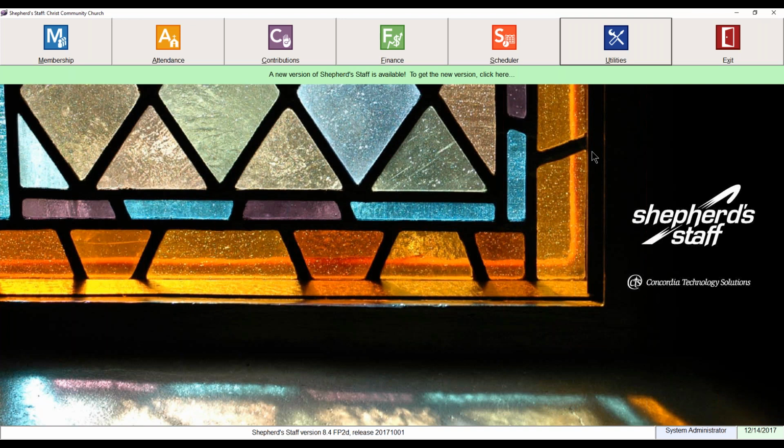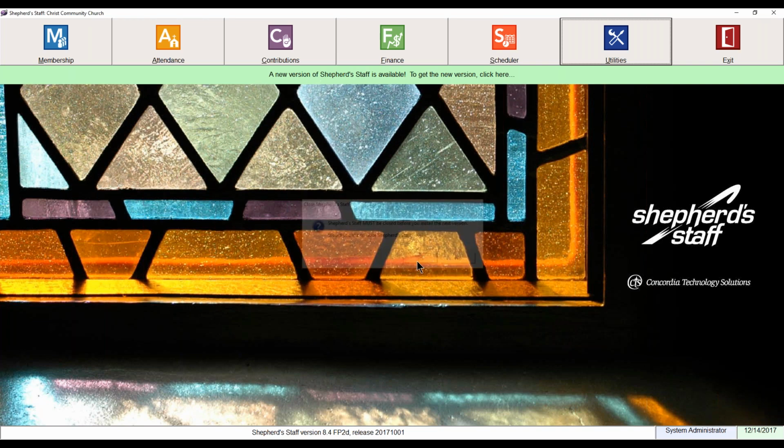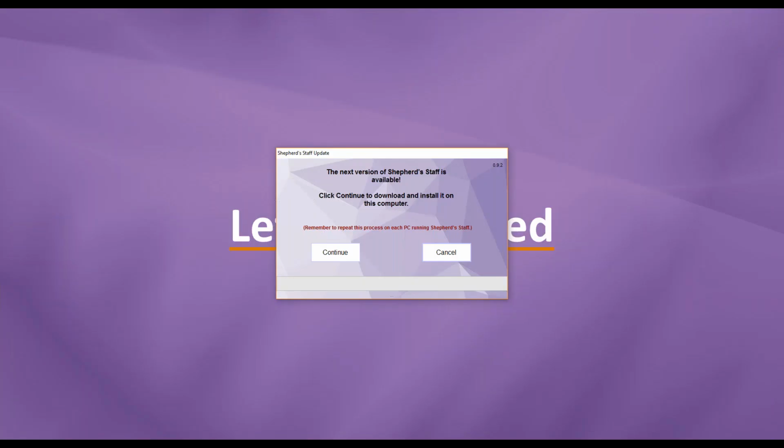And let me go ahead and click on a new version of Shepherd Staff is available. At that point, it's going to warn us about closing the software. Please close the software before you install the new version. So we'll click yes. The reason being, those files are actually in use if the software is open. So you have to close the software to install the new version. Installing the new version does replace the old executables with the new executables, and we're going to be downloading those executables from the server.